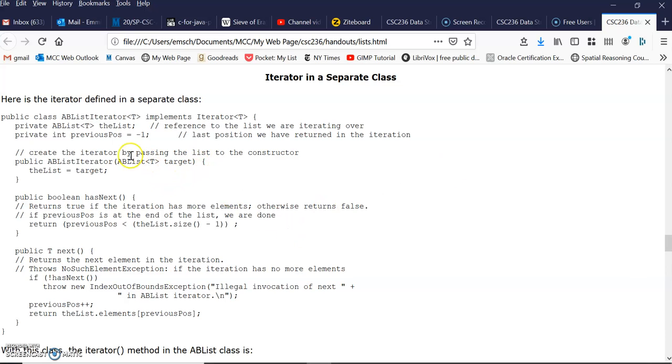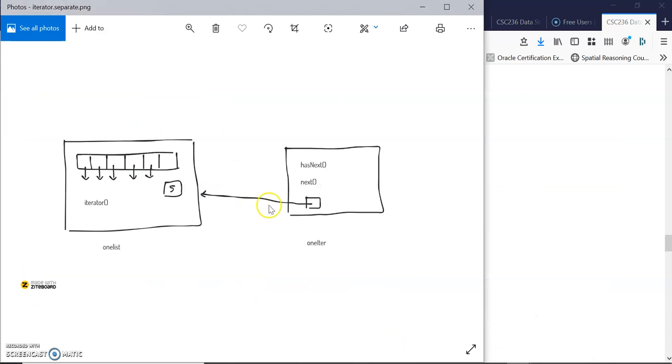Okay, so how do we get that link? How do we get this to happen? We're going to do that in the constructor. So when the iterator method here executes and creates the iterator, it's going to pass a reference to itself, which is this, to the constructor. And when the constructor of this object executes, it will set up that link.